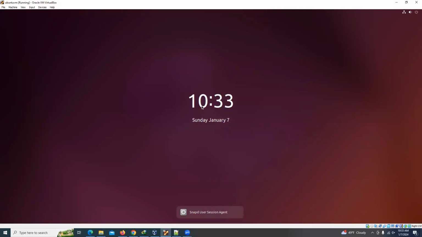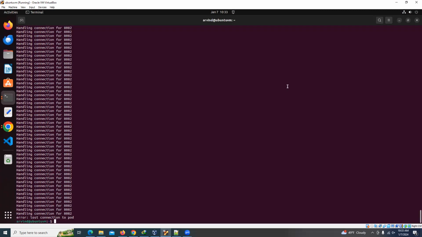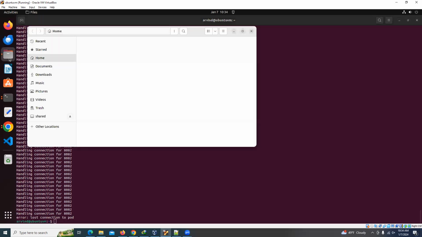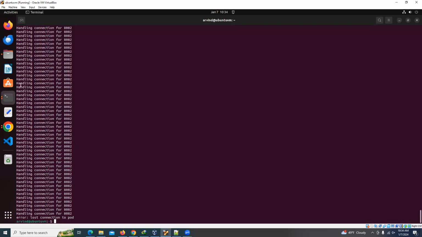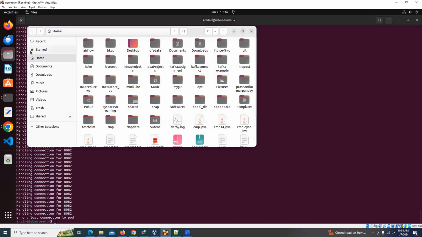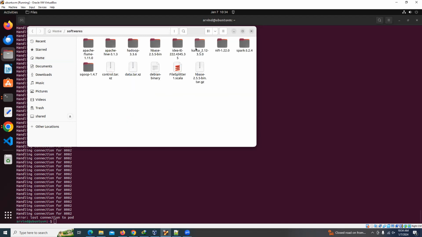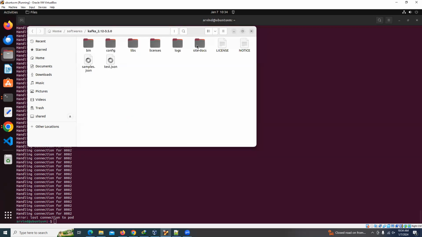Here is some memory issue. Okay, I'm showing you. So here, I have downloaded Kafka, copied it, and extracted the tar file.